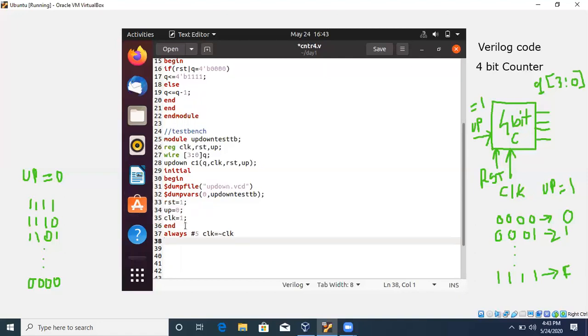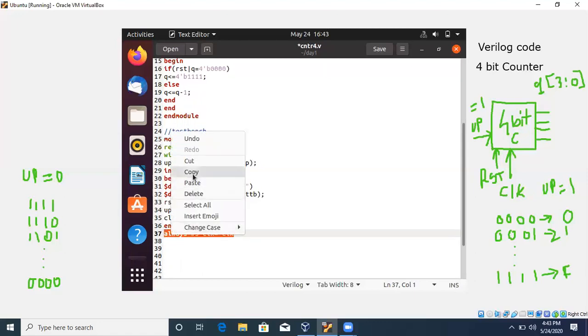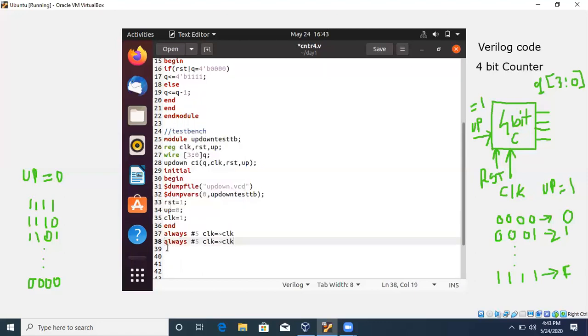Similarly for reset and up signal, we will use different timing here. So choose any value, say 80, corresponding to the earlier signals. So for reset and for up signal, and this will end the module of the test bench.